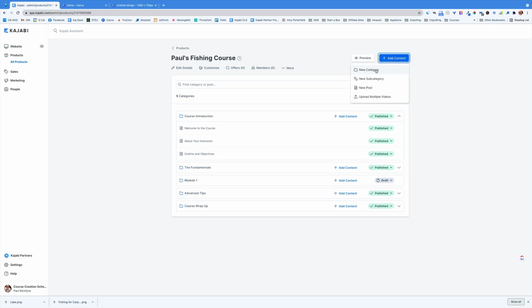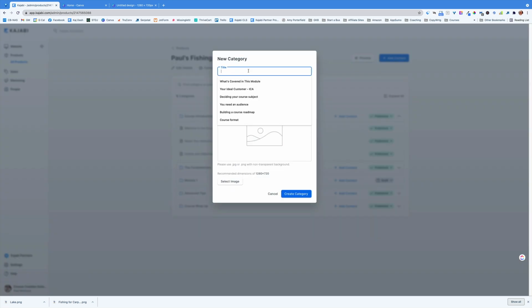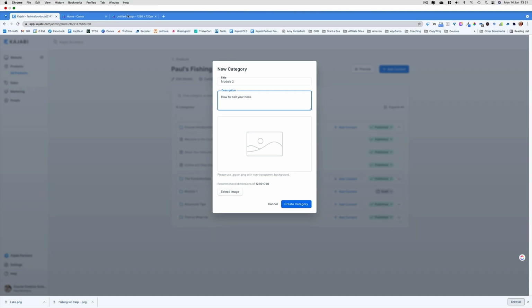Let's add another category, which is a module, and we'll just call it module 2 for now. Okay, and this will be how to bait your hook. This is pretty basic stuff. Okay, and I need to select an image.